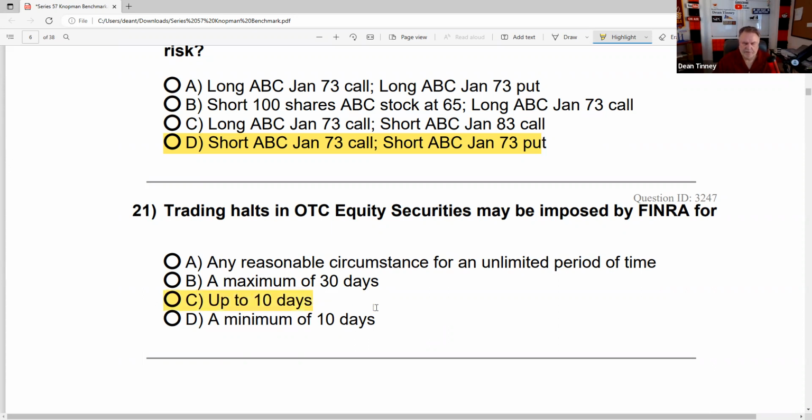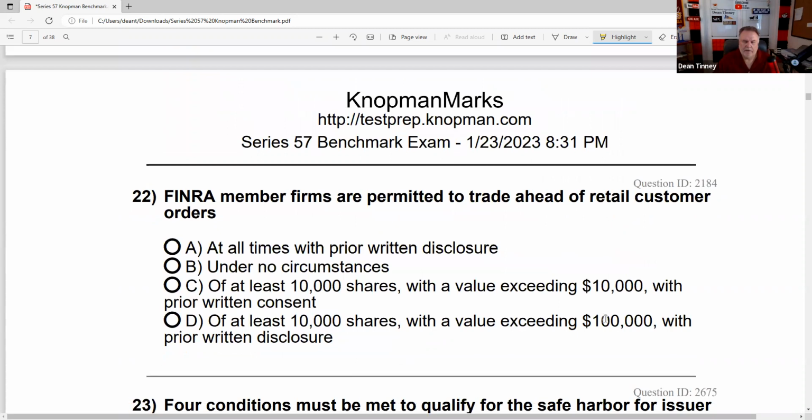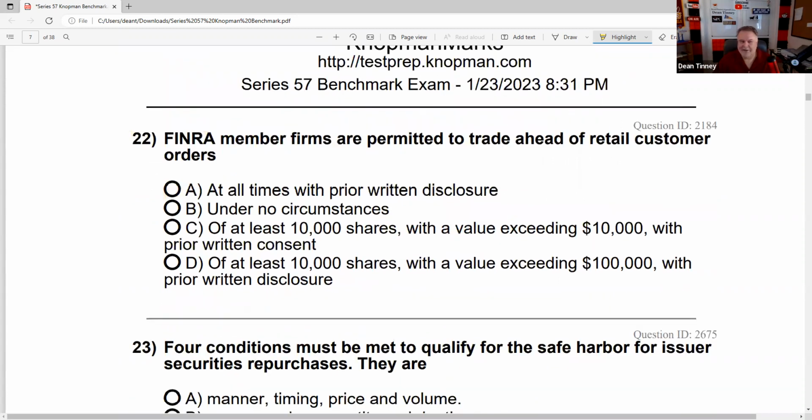So you want to make sure you get all the recognition questions you're entitled to. Member firms, right out of the gate, I don't like this. It says FINRA member firms are permitted to trade ahead of retail customer orders. So I go, wow, okay, this has got to be an exception. They're asking about some kind of an exception. A, at all times. You should definitely be able to toss out A.